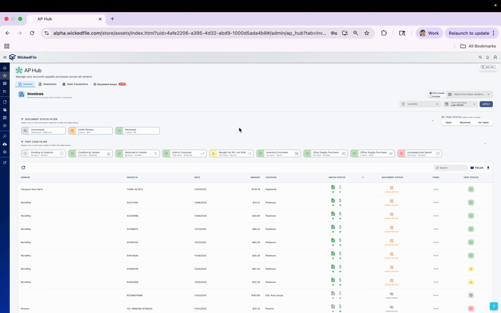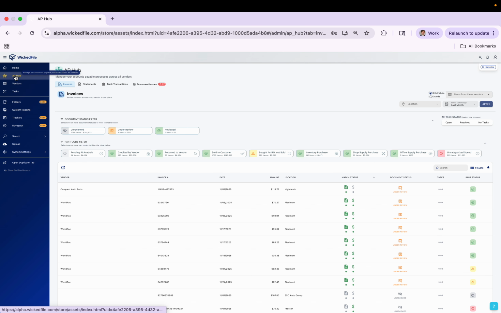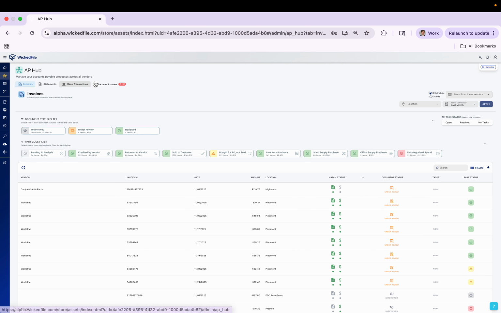The AP Hub was designed specifically with back office members in mind, and it's meant to drastically enhance your current AP processes. So if your shop doesn't have an AP process already, this is the perfect opportunity to start one with automations built in. And if your shop already does have an AP process, well, this is a great way to enhance that tenfold. The way you can access the AP Hub is just find it in the navigation bar and you can open it up.